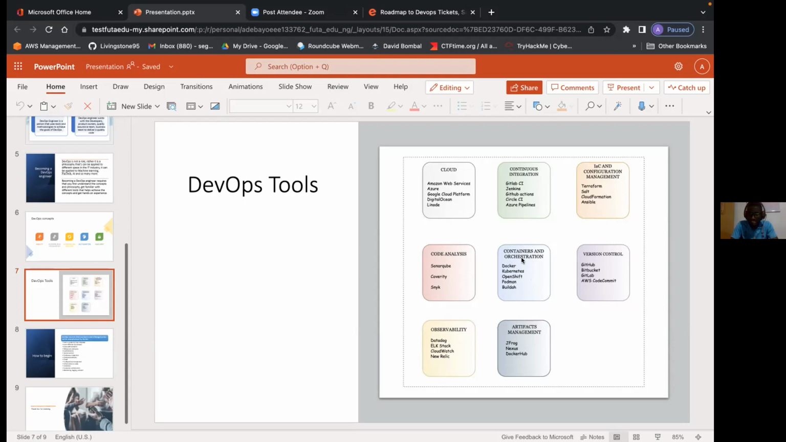So for containers and container orchestration, we have Docker, Kubernetes, Podman, and so on and so forth. Then for version control, GitHub, Bitbucket, GitLab, AWS CodeCommit. For observability, this is basically for monitoring, we have Datadog, the ELK stack, CloudWatch, New Relic.